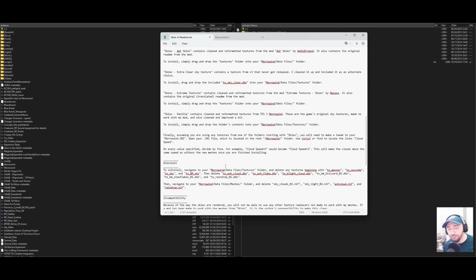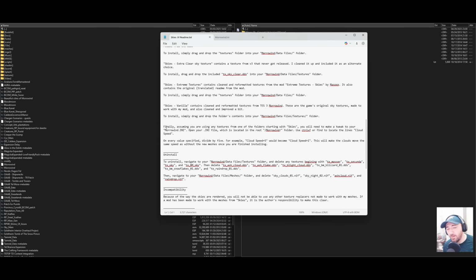As it says here, finally, assuming you are using any textures from one of the folders, you will need to make a tweak to your Morrowind INI. Open your INI file, which is located in the root Morrowind folder. Use Ctrl F or find to locate the line's cloud speed. On every value specified, divide by 5. So for example, cloud speed 5 would become cloud speed 1. And this will make the clouds move the same speed as without the new meshes once you're finished installing.